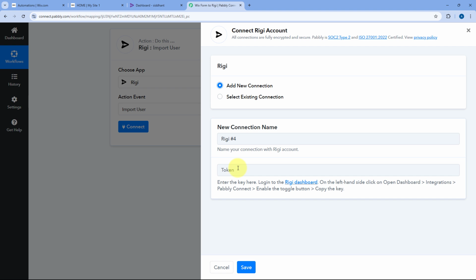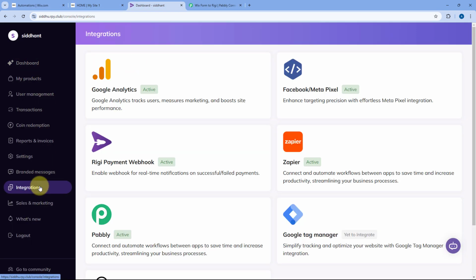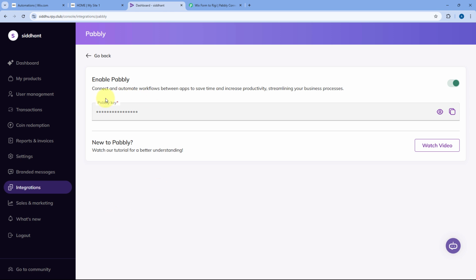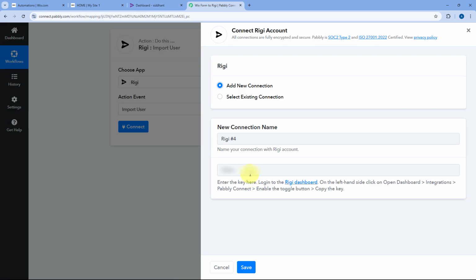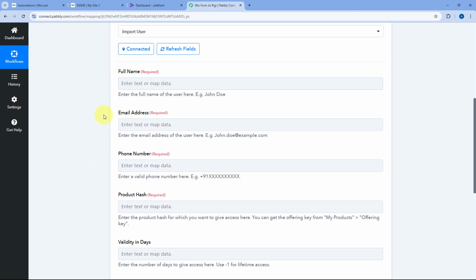Now you must be thinking how you can get this API token. So to get it, just go to your Rigi account, from the left sidebar, go to Integrations and select Pabbly over here. After selecting Pabbly, just copy this Pabbly API key and paste it over here in the connection window. And then just click on Save. And as you click on Save here, you can see our Rigi account will get connected with Pabbly Connect. After making this connection, it is asking us for full name, email address and phone number of the user which we want to add in Rigi.